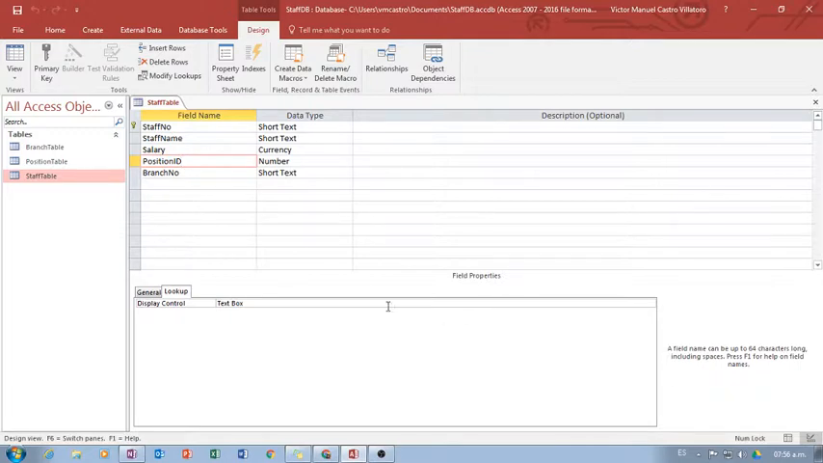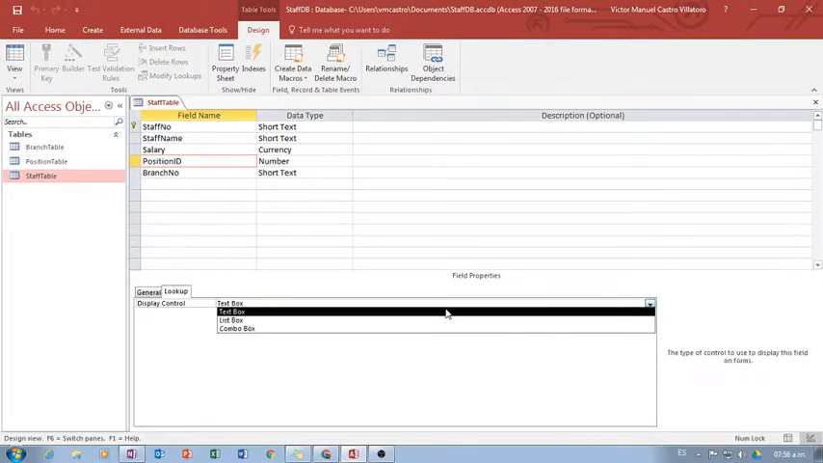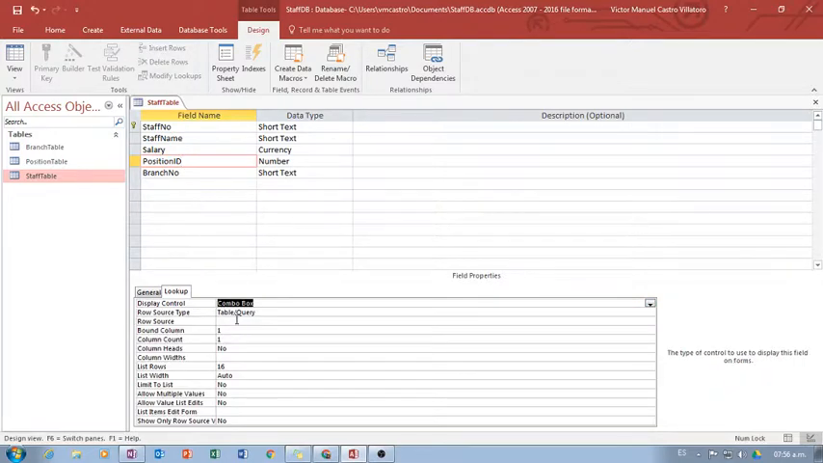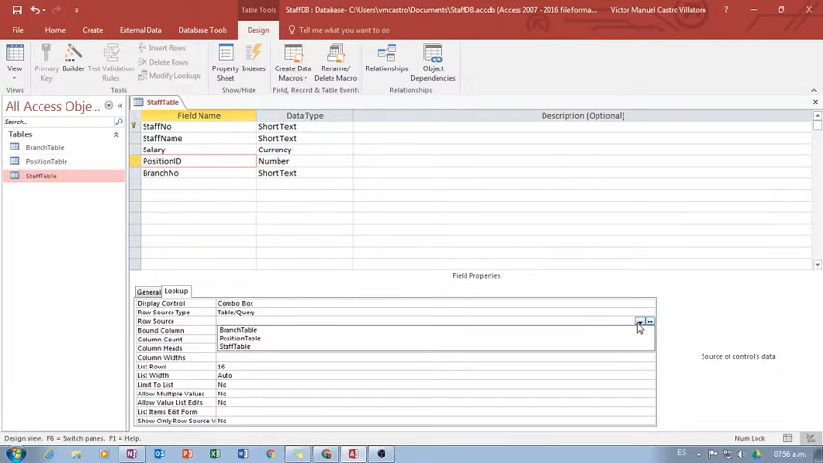I want to change this, and I want to make it a combo box. That gives me a lot of other options. Don't worry too much about it. Right now, all you need to do is pick combo box. The row source type is going to be a table, and the row source, well, the position ID is going to come from the position table, so I'm going to select the position table.